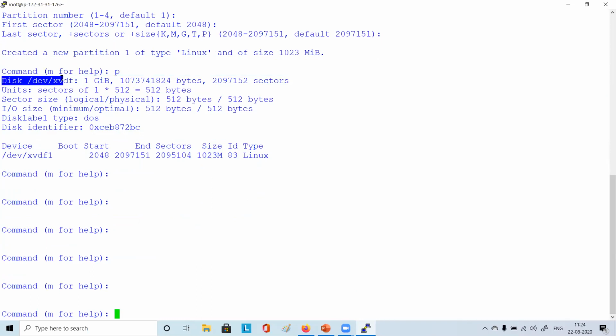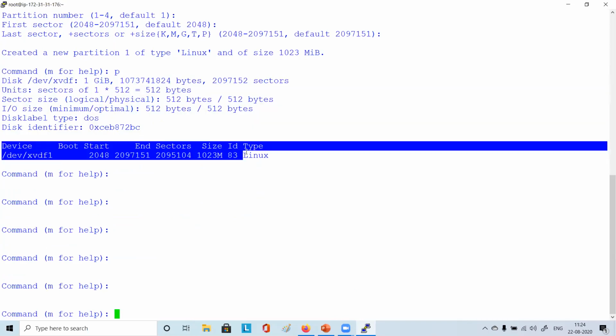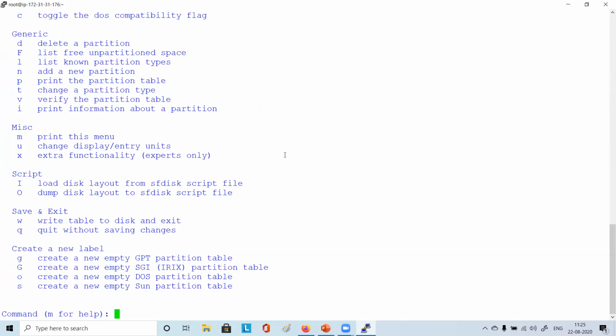So what does it show here? You see? Disk XVDF device. Here, this one. XVDF1 it is showing, right? But that is still in memory. If you go out without saving, it will not get created, right? So you can see the option for quitting without even saving. You'll have Q as an option, quit without saving changes. So till now, whatever you have done, you can revert it back as well.